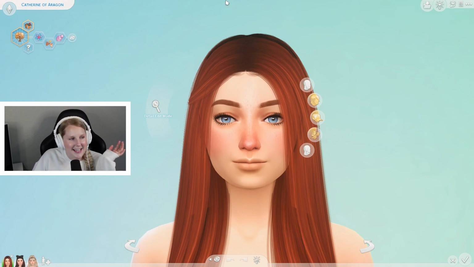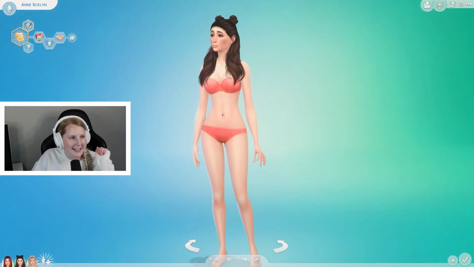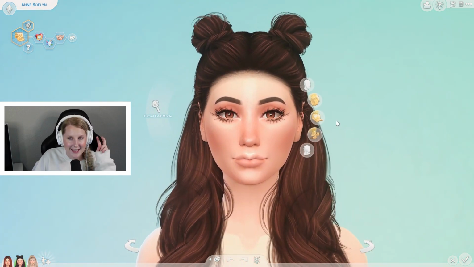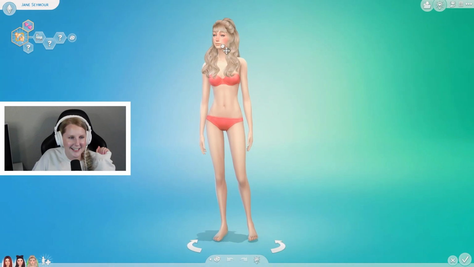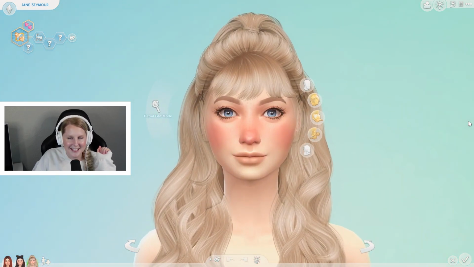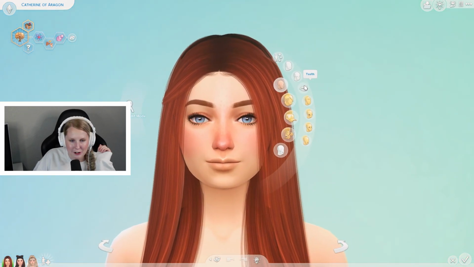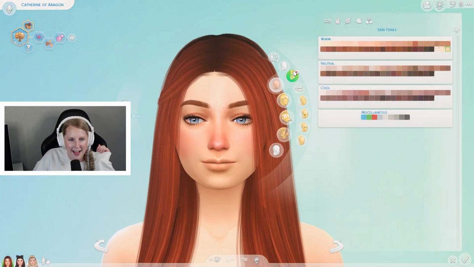So this is Catherine of Aragon. She was Henry VIII's first wife, very first one. And this is Anne Boleyn. She was Henry VIII's second wife. And then we have Jane Seymour. She was Henry VIII's third wife. So I will show you guys a little bit of what I've done with these already. I did already pick their skin details, but I can show you for sure. So let's start with Catherine.